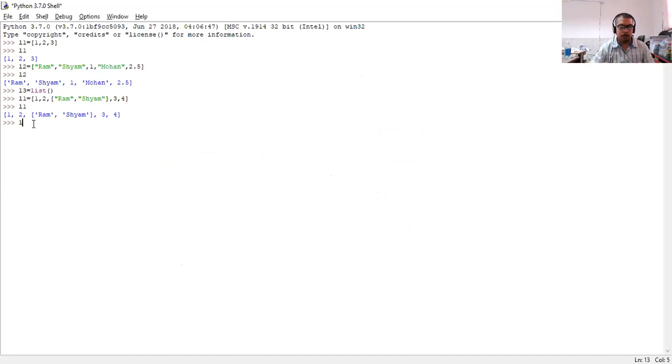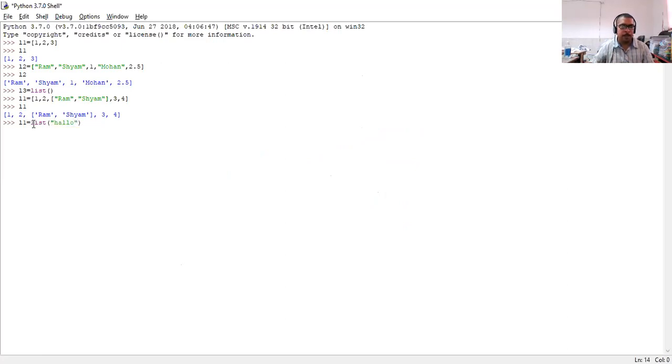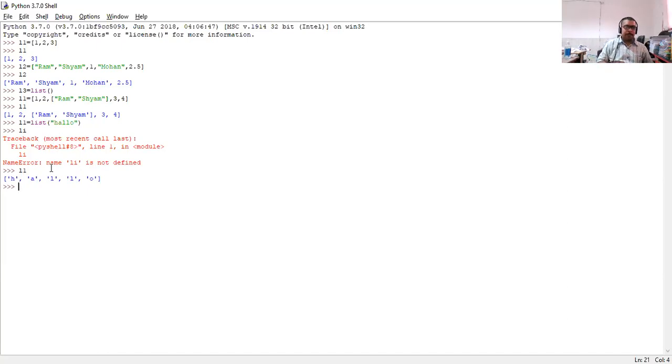Now let's suppose here I have taken L1. L1 is equal to list, and here I have given a sequence hello. It has been converted. Let's check it. An error has been given. L1 is not defined. Oh, I have given L1. See, L1. Actually, what has it given?